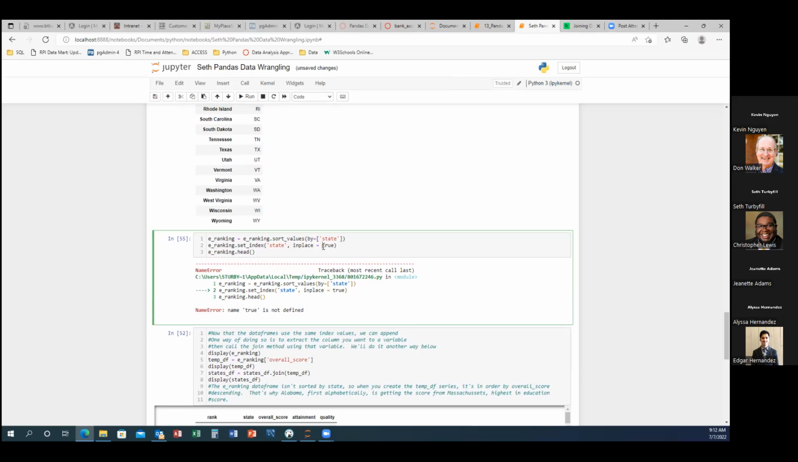True is not defined. Does it need to have like? Try it with a capital T. I have it with a capital T. I don't know if that makes a difference. Okay, yeah, it looks right now.